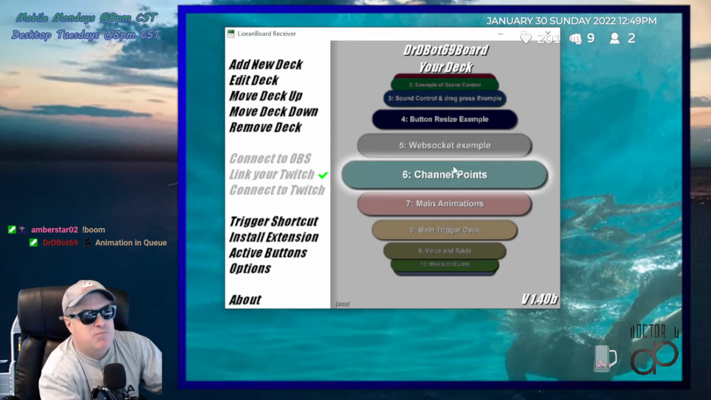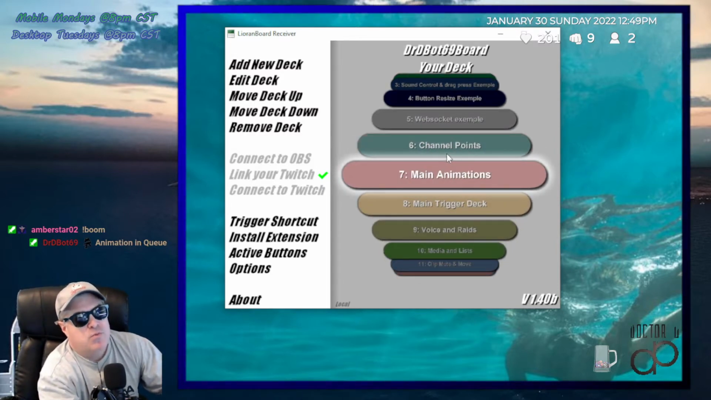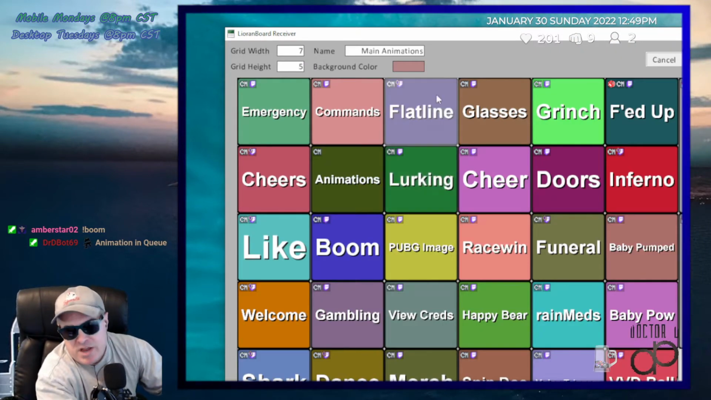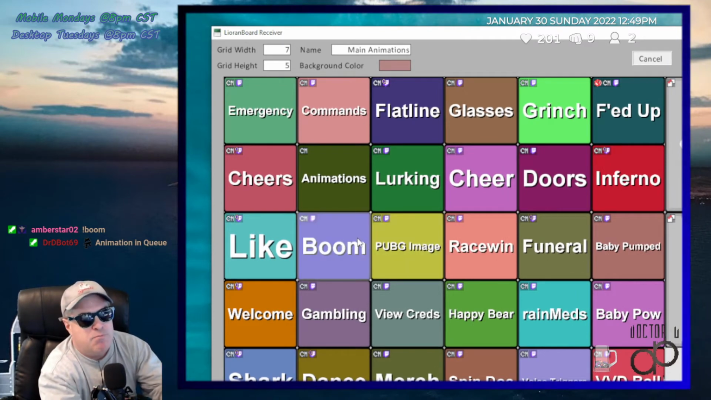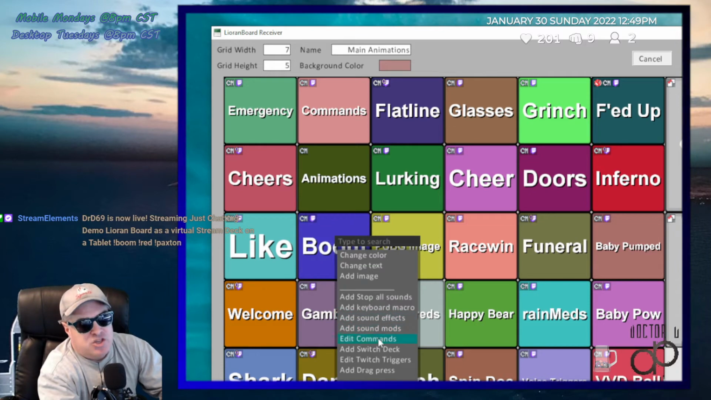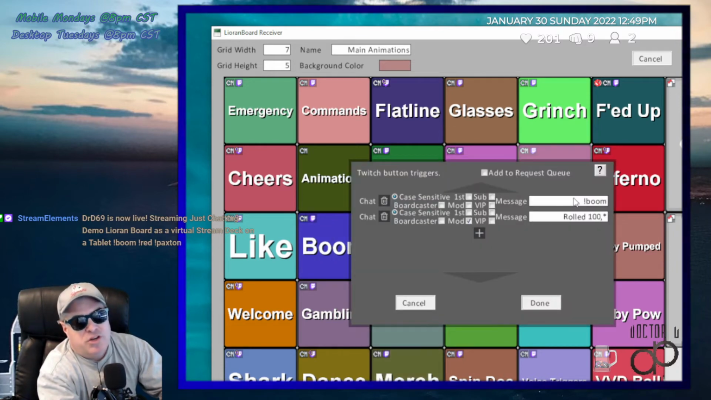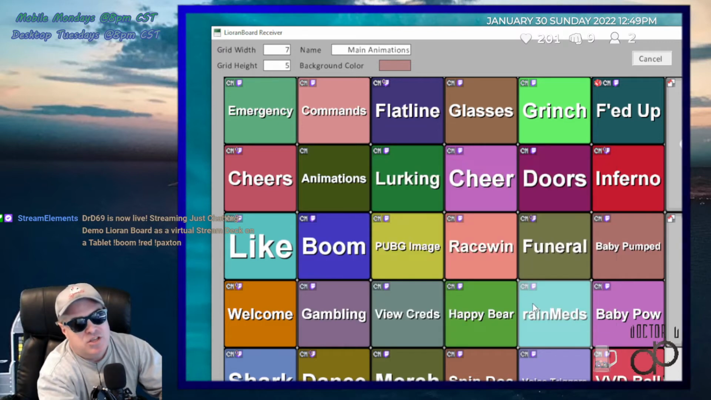So as I started building my own stream decks, one of the first ones that I created was this one called Main Animations, and it allowed me to create a whole bunch of buttons, and I could customize them to do lots of different things, like the boom animation that Amberstar just did. That particular button has a trigger, which if I edit the trigger, you can see exclamation point boom is a way that somebody in chat can execute this button.